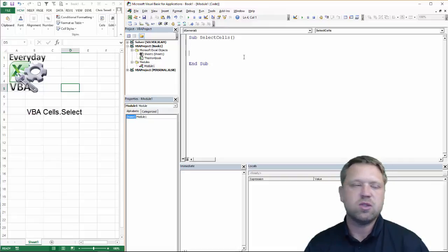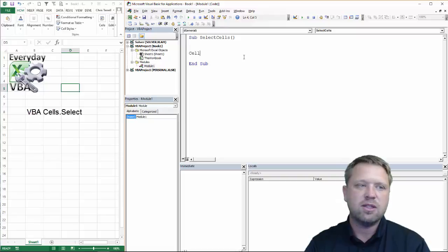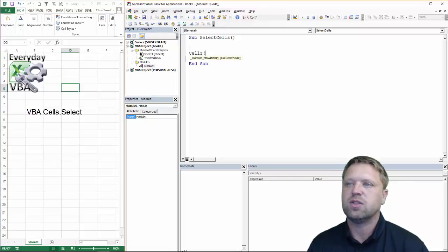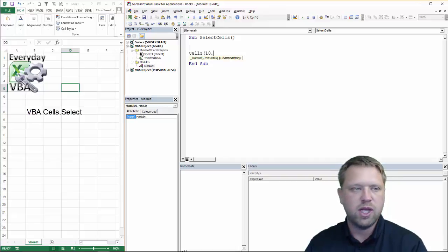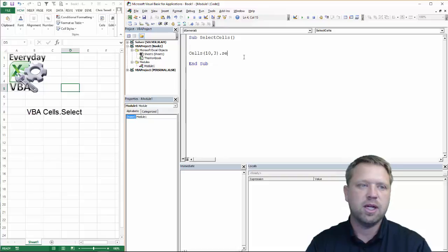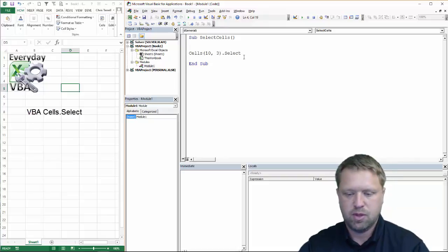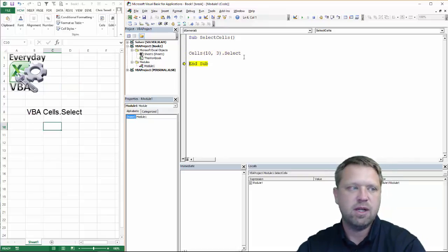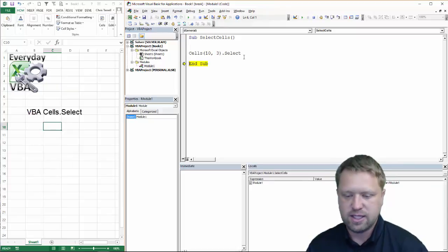Okay, now the selection is really easy, so we're not going to overcomplicate it. The cell syntax is cells, and then you're going to do row syntax. So we're going to go row 10, column 3, and I'm going to hit dot select. I'm going to hit F8, and it selects that cell.